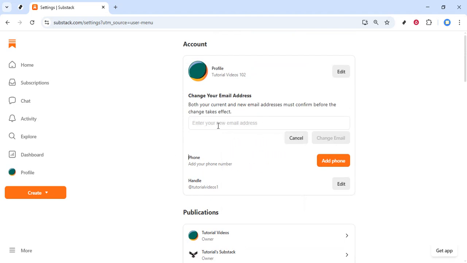Next, you'll be prompted to enter your email address. Type in the address you actually use and have access to right now. Make sure there are no typos, extra spaces, or missing characters because the verification message will be sent to exactly what you enter here. Take a second to double check it before you continue. When you're sure it's correct, confirm or save the change.